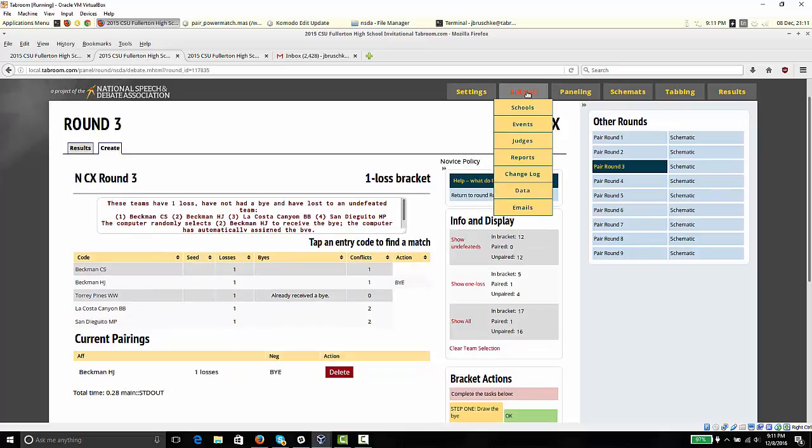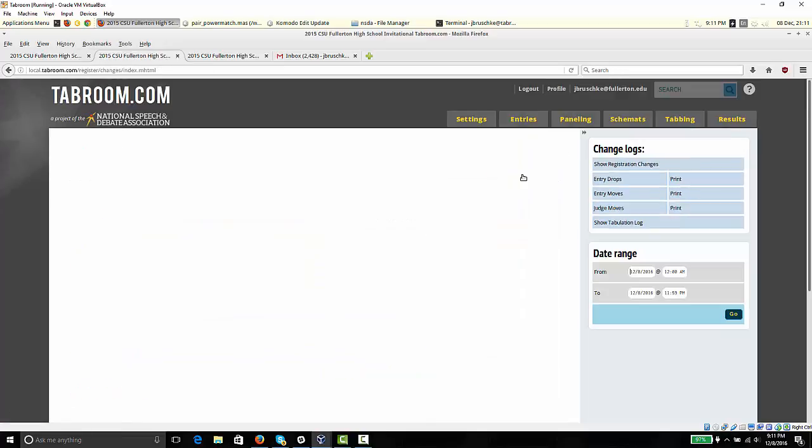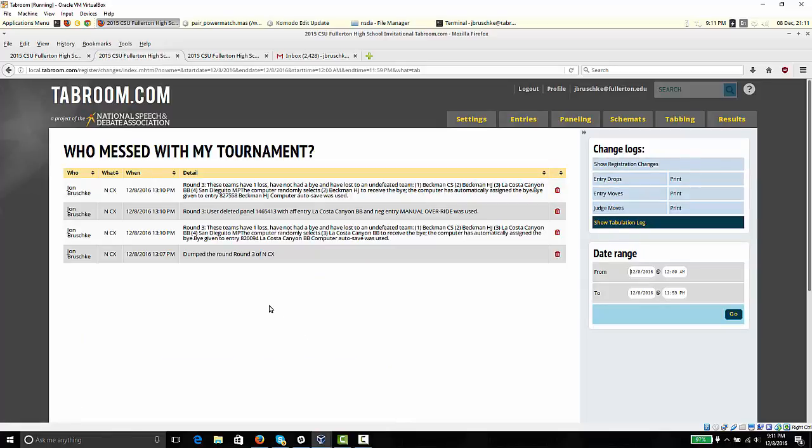Well, you come to this entries and change log link, and then say show the tabulation log. This shows you what happened. These ones just show that I've dumped it to get ready for this. But this shows in round 3 that the bye was given to La Costa Canyon, BB. And it says John Brushke deleted that panel using the manual override. And then John Brushke up here then again drew another bye. So that shows the steps that were taken and how they happened. So that's just a way that you can prevent that from happening.